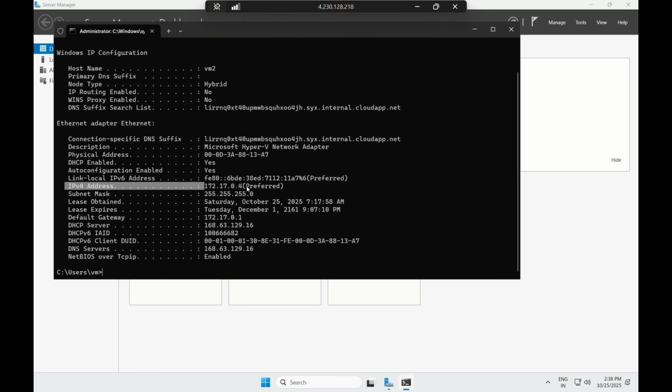So you can note down your IPv4 address. There's a difference here: that was 16.0.4, and this is your 17.0.4. So now I'm noting it down. Here I'll just type ping 172.17, which is the address in my VM2.